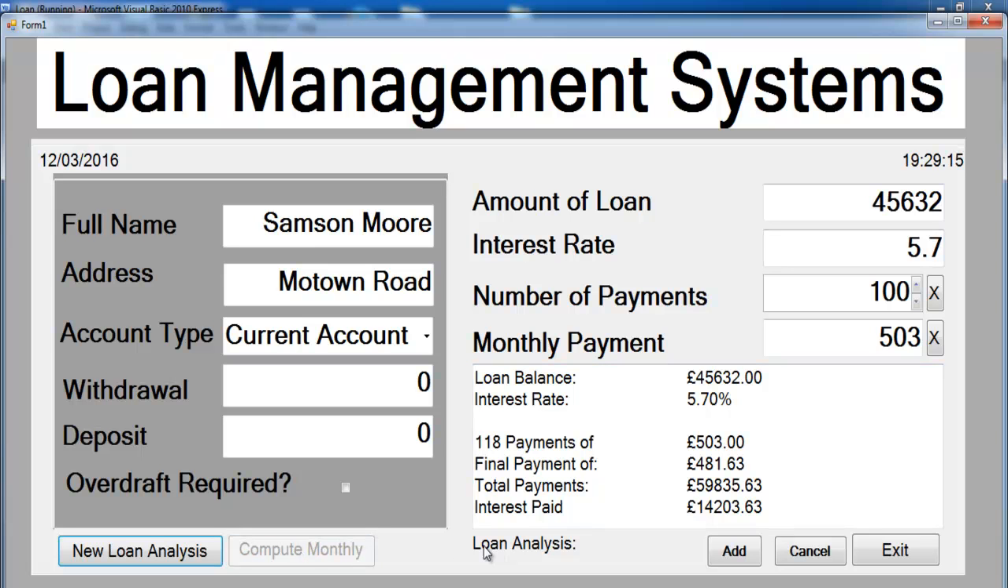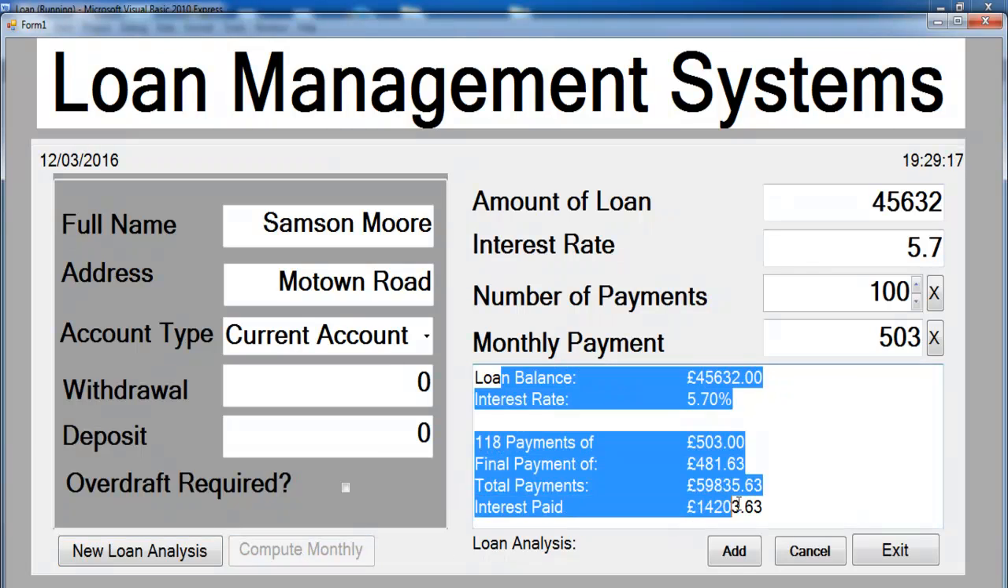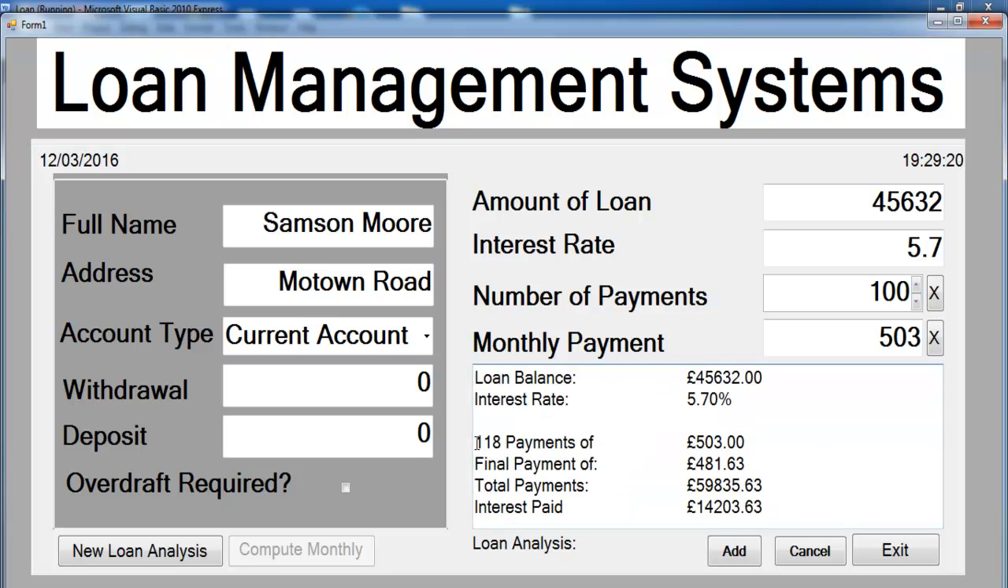So let's compute the monthly pay. There you can see the loan analysis right there. As you can see, it's going to take him 118 payments at the rate of 503. Then the final payment of £481.63, and in total he would have paid £6,835.63, and that is the interest on the loan.